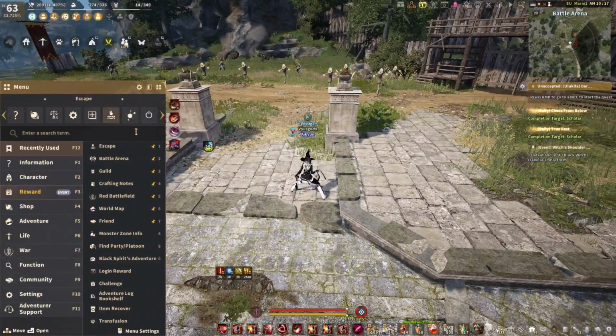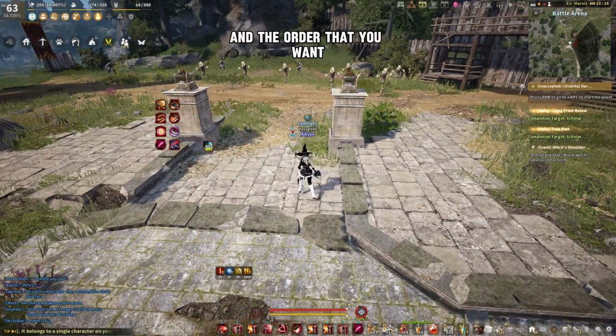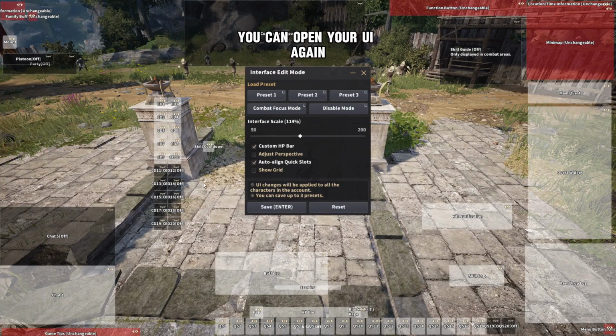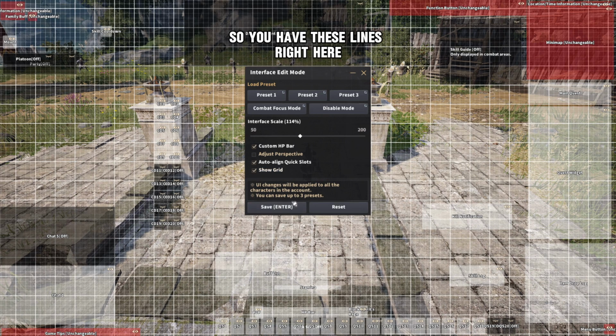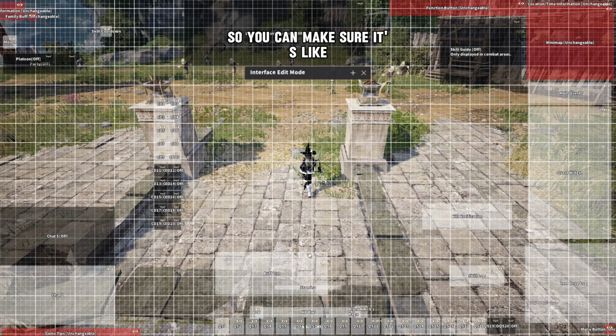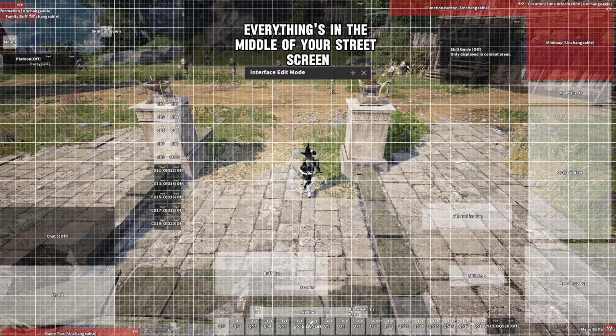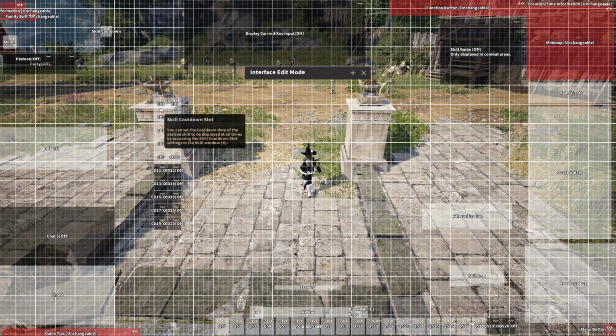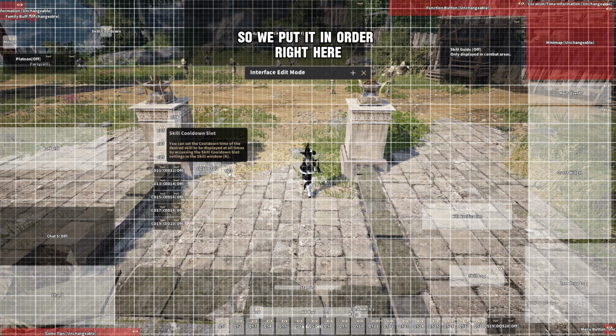So when you have all your skills set up in the order that you want, you can open your UI again. I'm gonna move the skill cooldowns away. And then I like to show the grid. So you have these lines right here, so you can make sure everything is in the middle of your screen. And then you can move it around. So we put it in order right here.